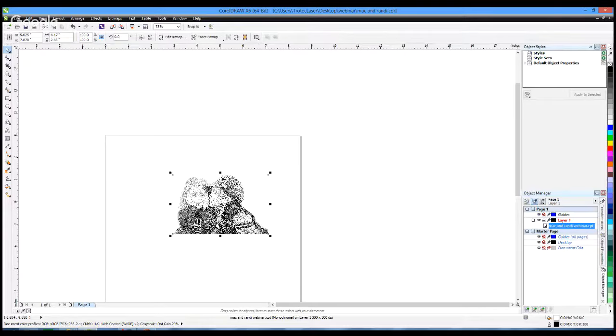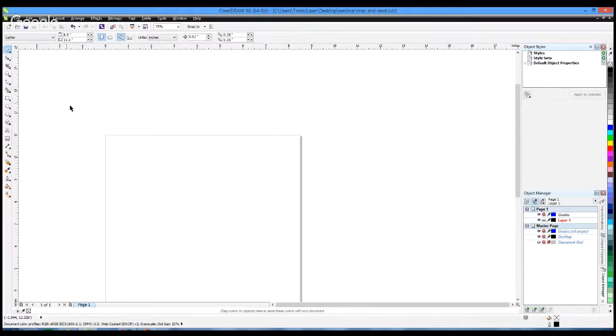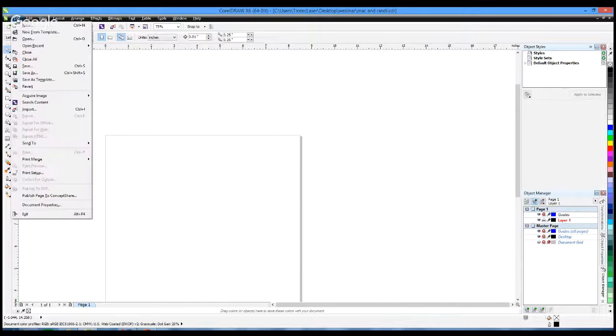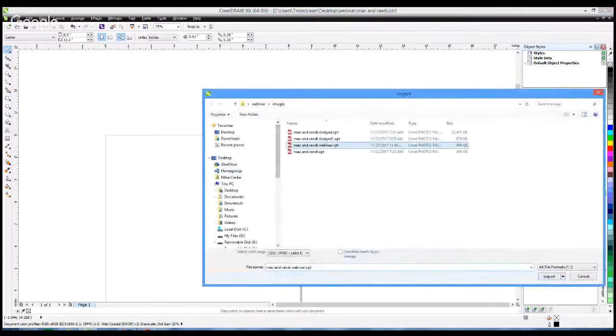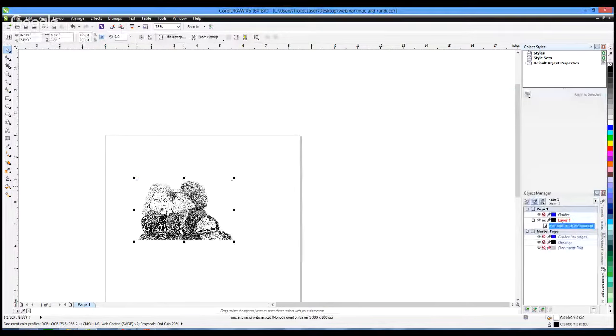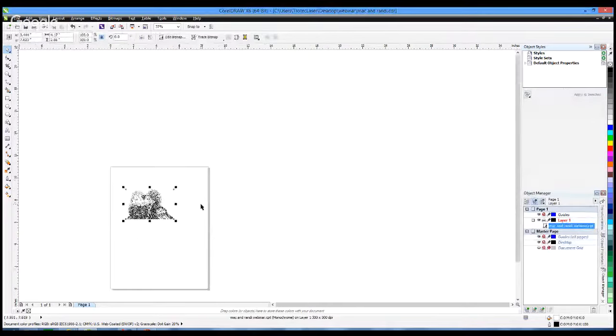Okay. So basically, I've imported the image into CorelDraw. Did you see me import the image into Corel? Okay. I'm going to just start this from scratch again because I don't know if everybody saw this. I'm going to now import that image from PhotoPaint into Corel. There's my image right there.